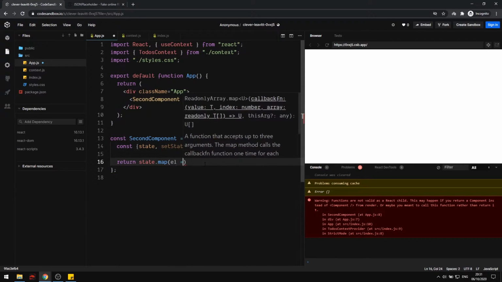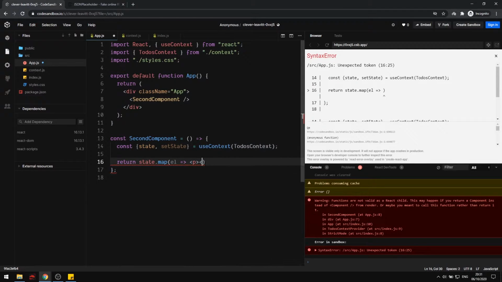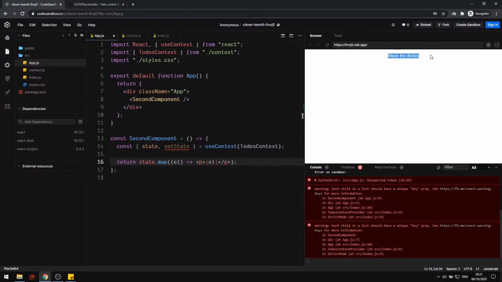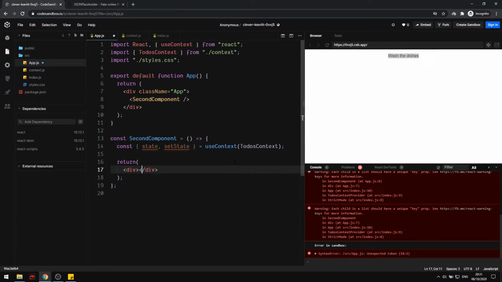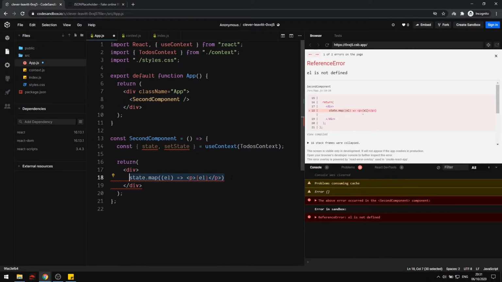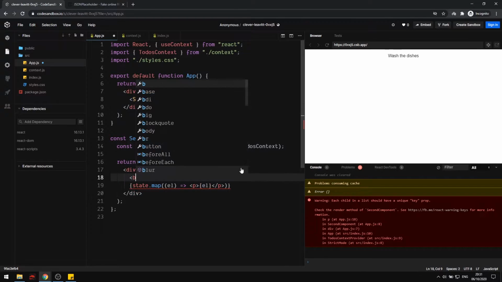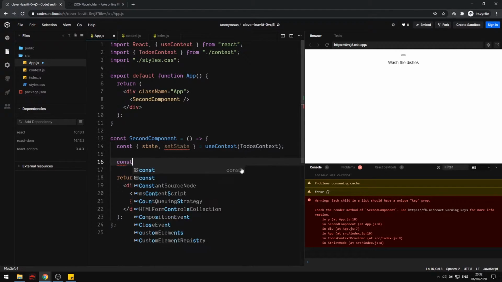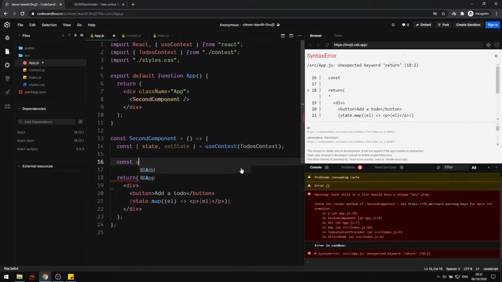Then we can just map through this, just return a paragraph tag with that element. So here we have wash the dishes, and let's actually create a button now. So let's cut that for a moment. Paste this back in. And let's actually just create a button here. And all this button is going to do is just add a to-do. So I'm just going to say handleAddTodo.